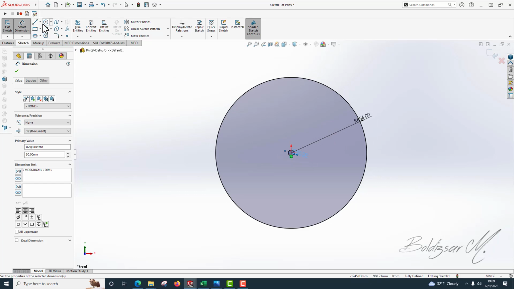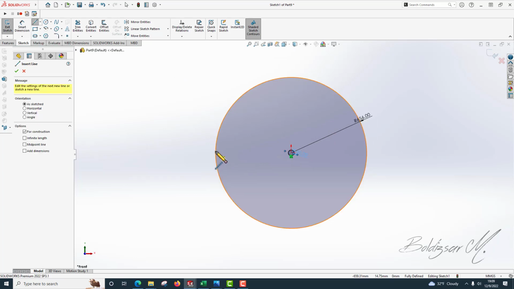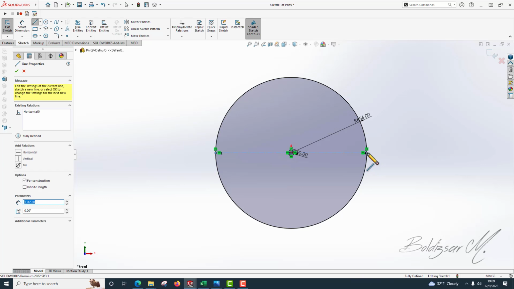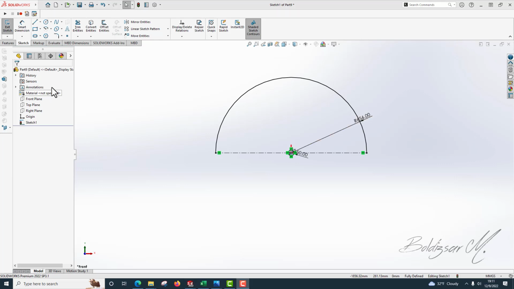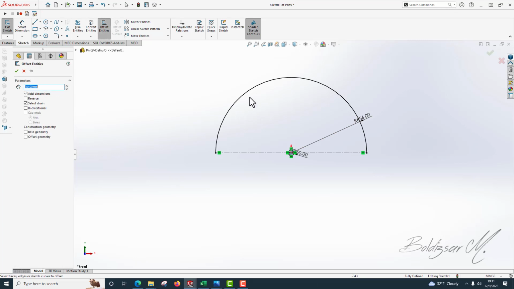We need here a line, center line. Line from here. Trim it. Okay. Here we will use this offset.